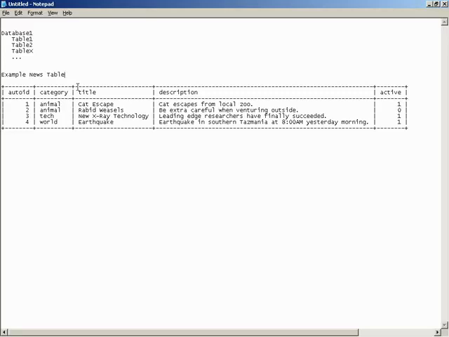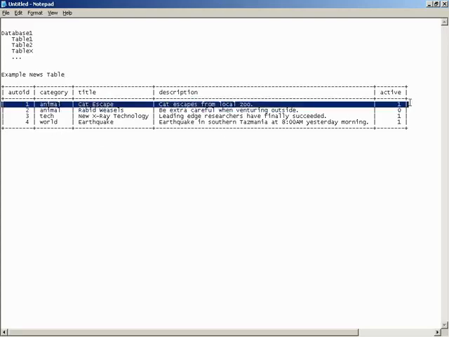So a table will have a predefined list of fields. We can see in this table we have an auto ID field, a category field, a title field, a description field, and an active field. All the records that are going to be stored in this table will all contain one of each of these fields. For example, if I highlight the first record we have stored here, we can see that this record has one of each field. It has an auto ID, a category, a title, and so on.